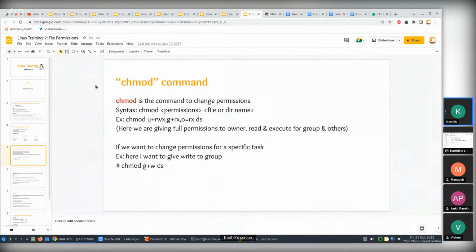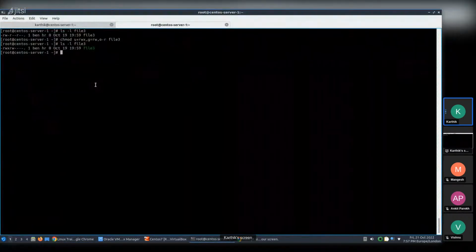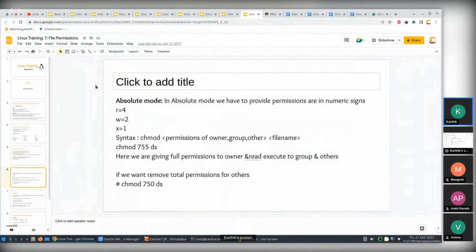Now let's see the numerical mode. So we are using the chmod command to change the permissions. Remember that. So in numeric mode, also called absolute mode, the read value is 4, write value is 2, and execute value is 1.